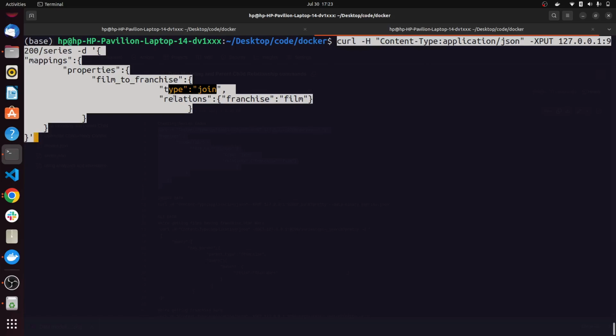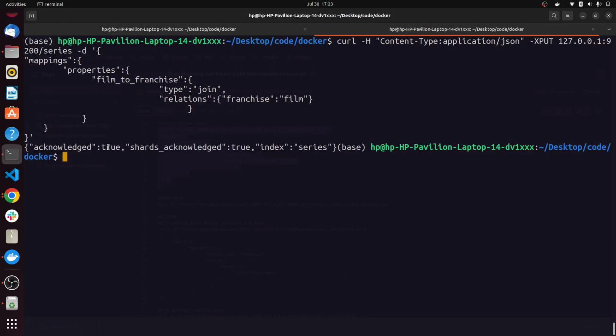And while defining join, we need to define relations. Relations in this case means that franchise is the parent and film is the child. Means films are related to franchise. If we execute this, we get acknowledged true, which means our mapping is created.